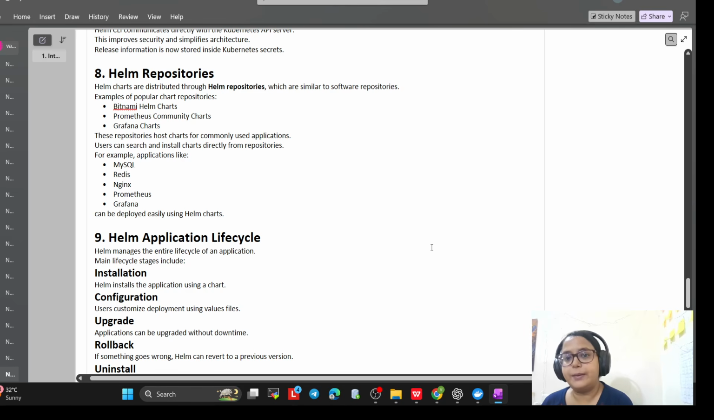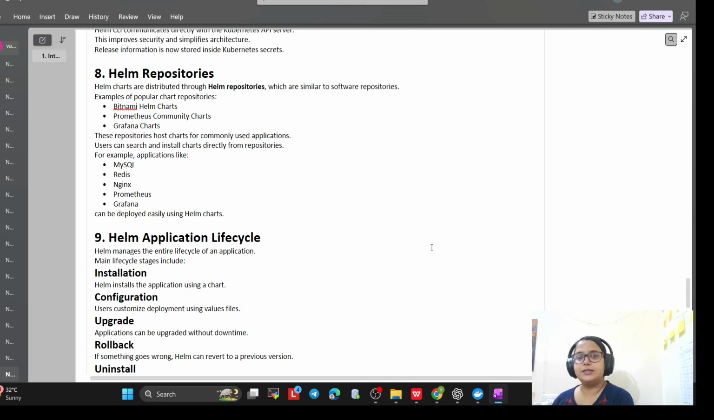Now, Helm repository. Helm charts are distributed through a Helm repository. We understand Helm chart, now Helm repository. Whatever charts are there, they are distributed with the help of a repository, which is similar to a software repository. For example, the Bitnami Helm chart. That is a very important Helm chart, and when I show you the practical, I will show how we can add it and install charts.